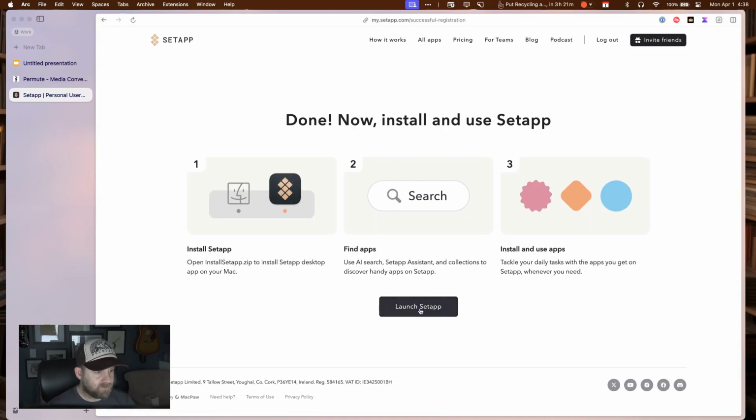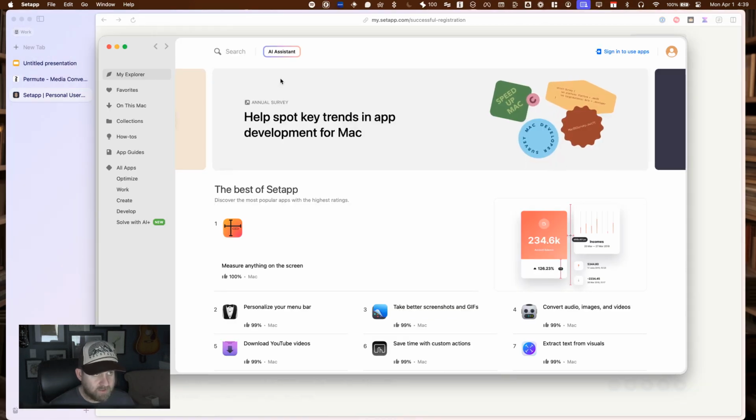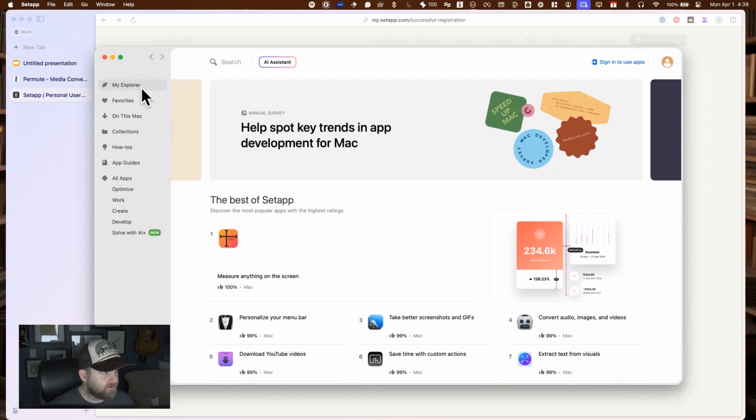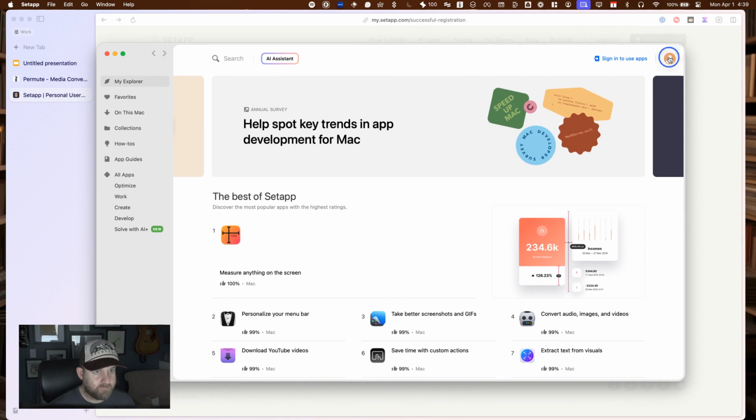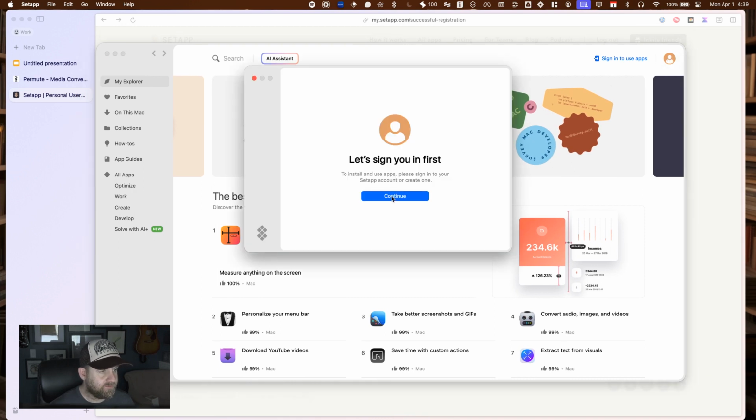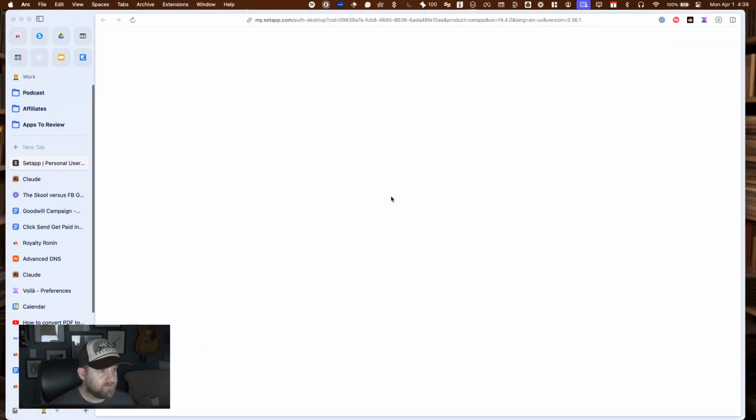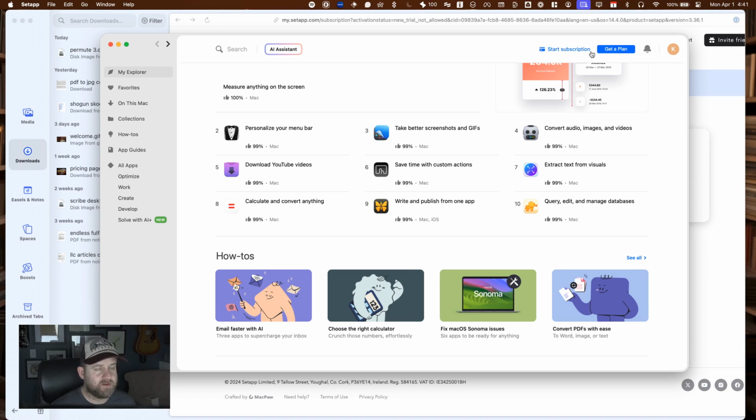So that's going to ask you to launch the SetApp. So you click on the launch SetApp, and you will log in, and you'll see this little window here. It's the SetApp kind of launcher. You'll go in, and then you'll sign in with your account that you just created. And so you'll see a button up here that says start trial or start subscription. You can't see it on mine because I already have an account.